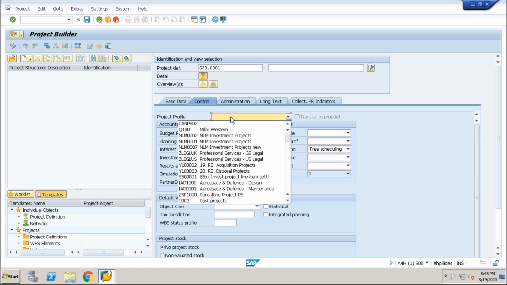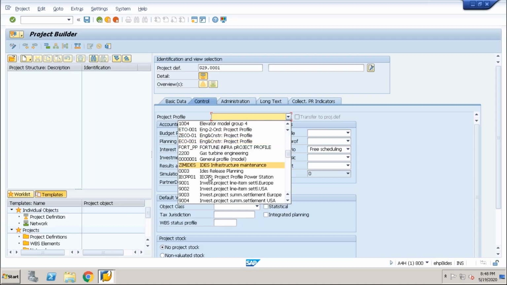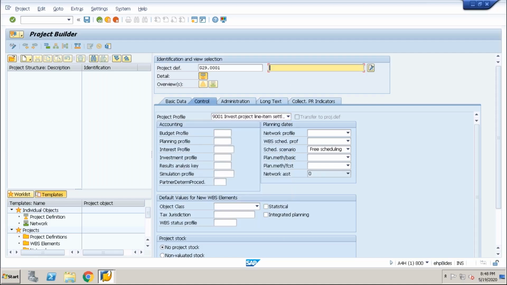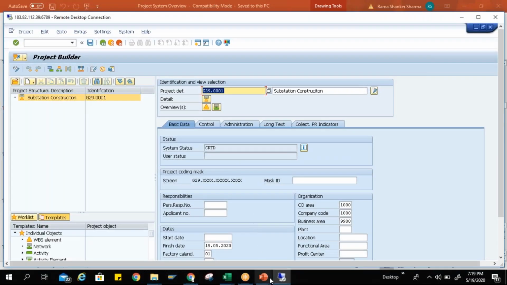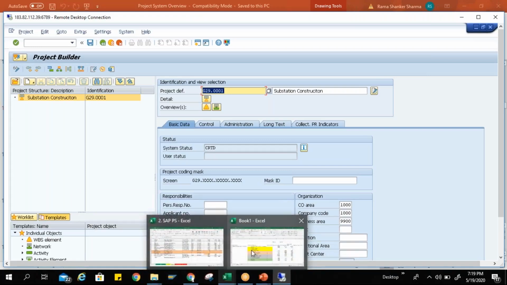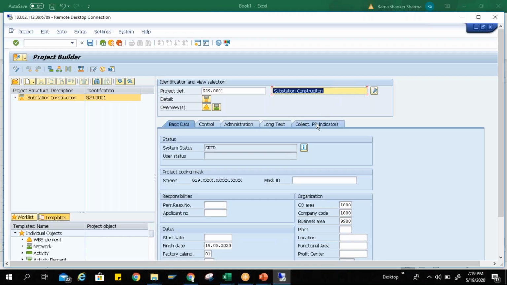And we need to select the project profile. Here the project profile is the KDS, key data structure, which we need to create in configuration. I'm selecting one profile here, 9001 key, and I'll say it's a substation. Okay, let me select. This is your project definition.